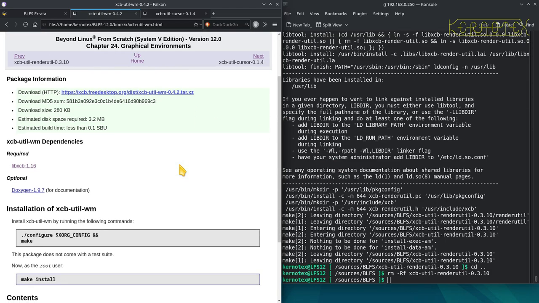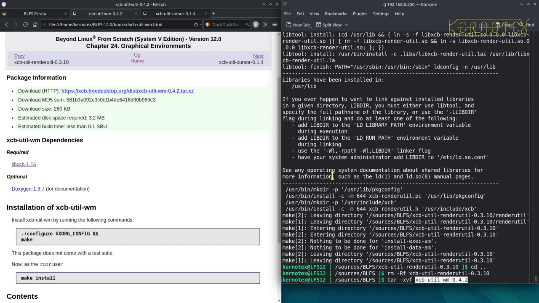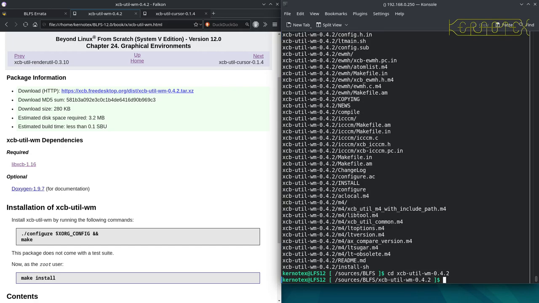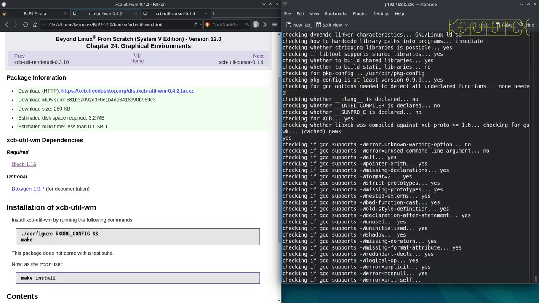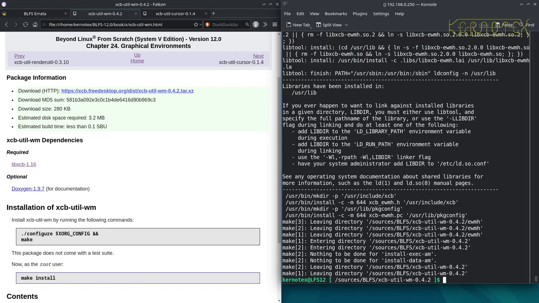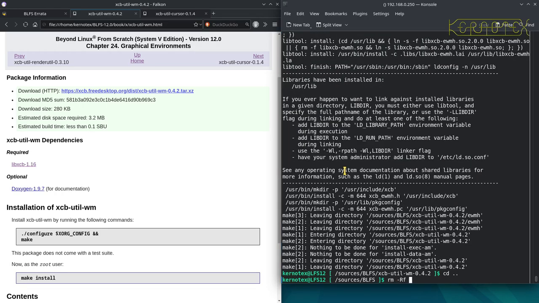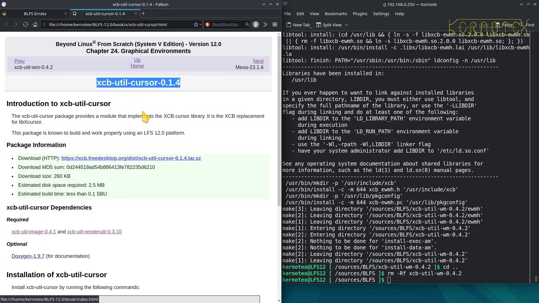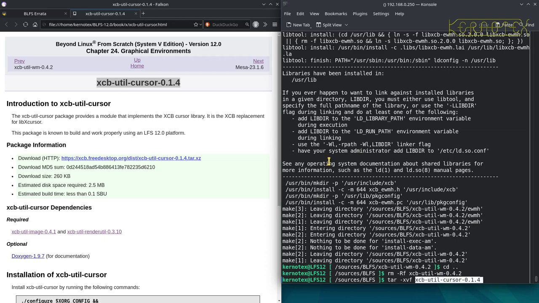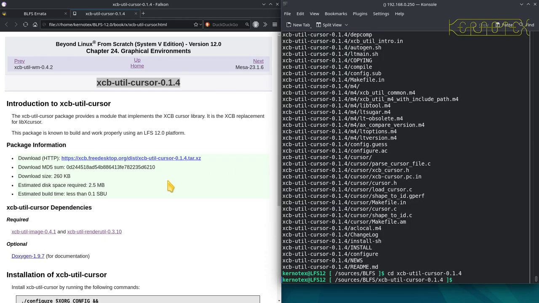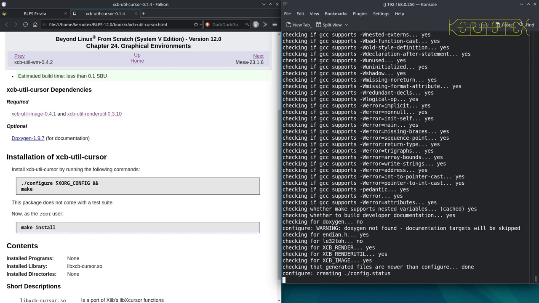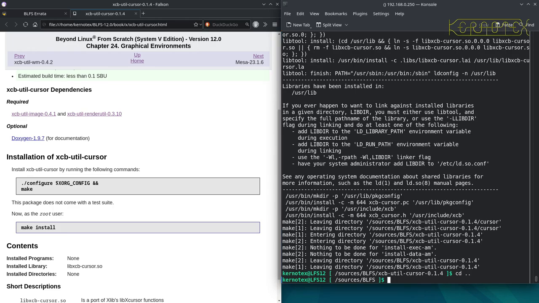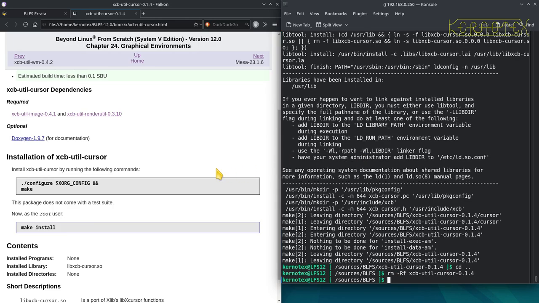XCB util WM. And again, same commands, double check them. All done. And lastly, XCB cursor, util cursor. And yeah, once again, same commands. So that's done. That was a little bit easier.